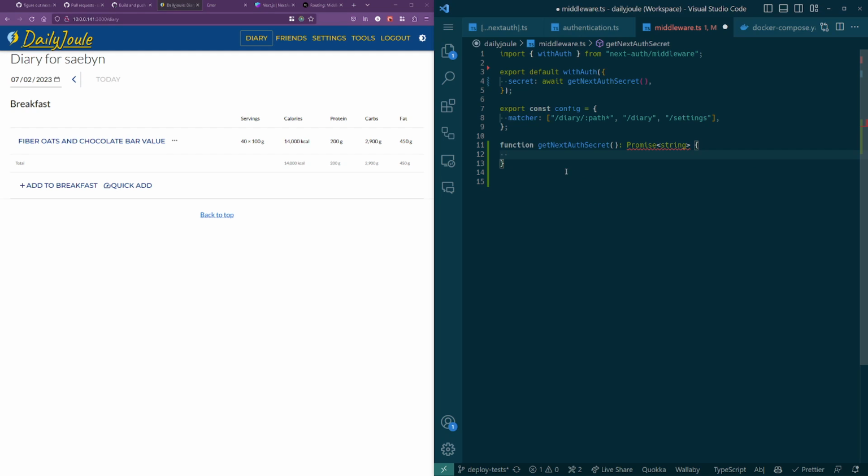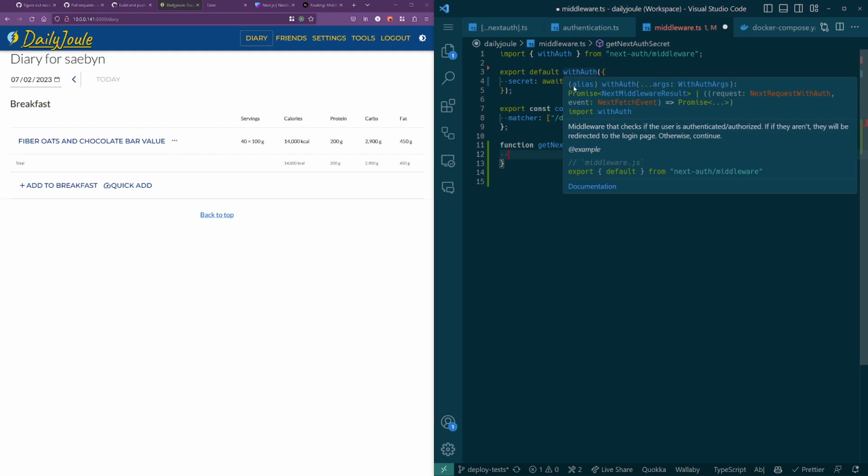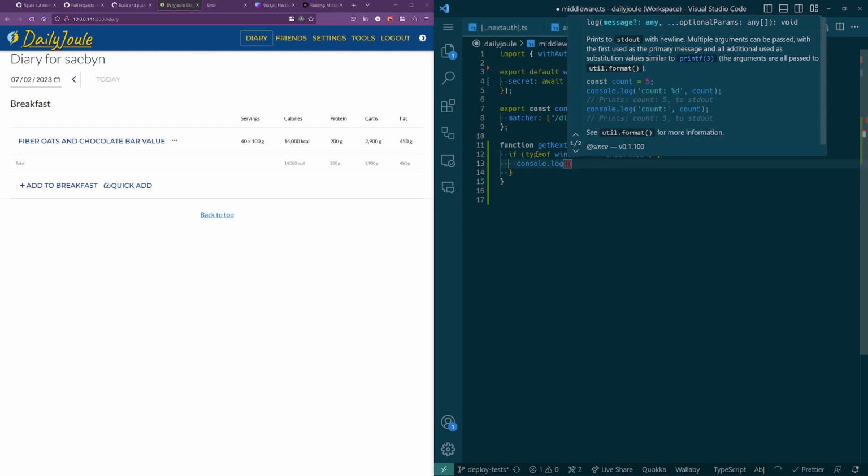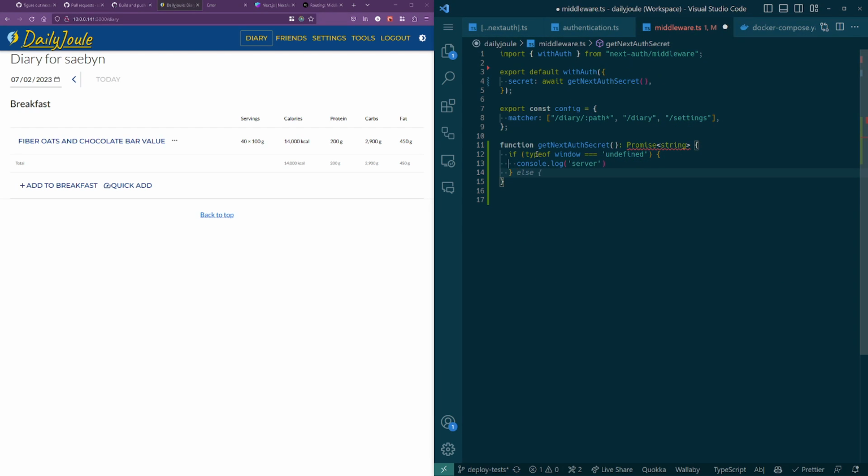Yeah, it's a nice try, Copilot, but that's not what I'm going for here. Can we await like this? Apparently we can. Okay, so really what I want to do is say something like, not like that. If typeof window is undefined, server; else client, and we'll just return secret again.